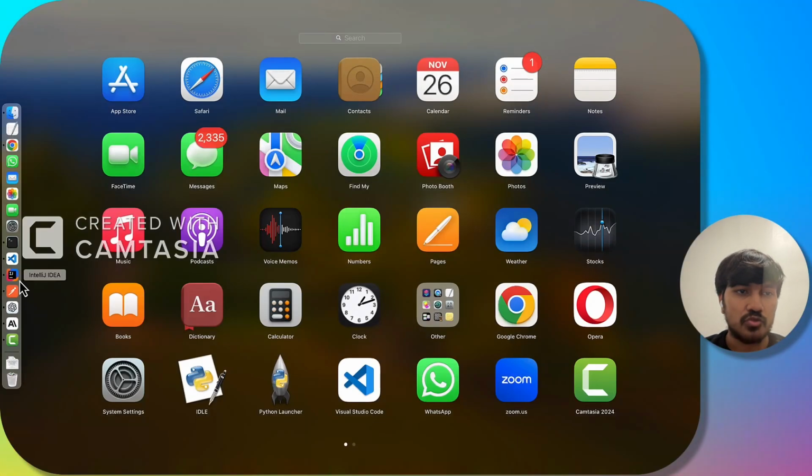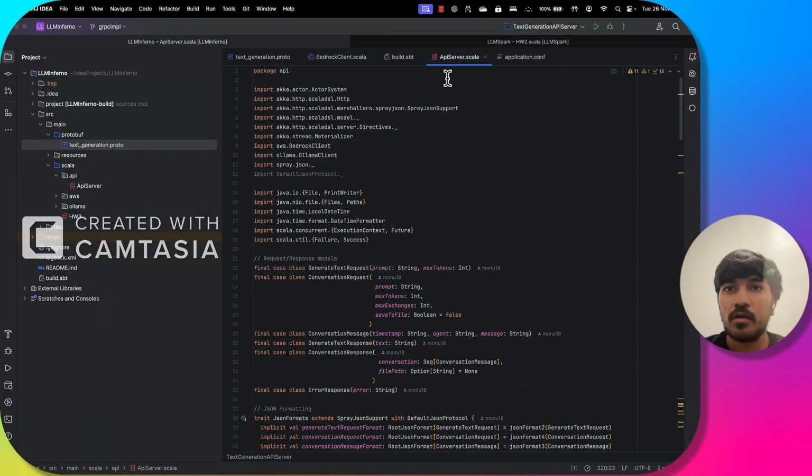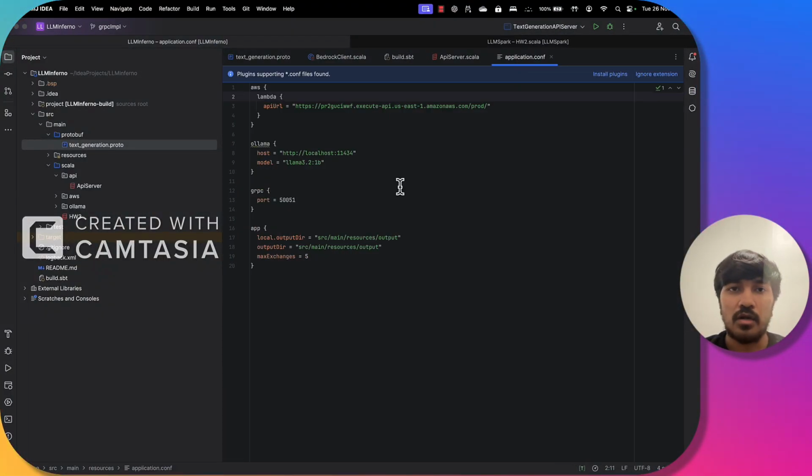As I can show you, this is our application configuration. This is the API which is hosted on API gateway, and I am using Ollama locally, and there are some output directories for saving our conversation between Ollama and Bedrock.